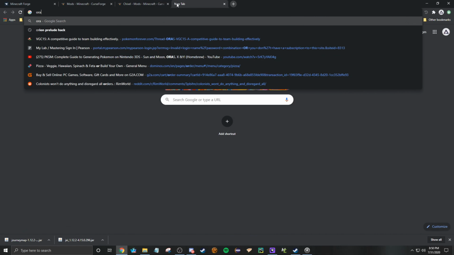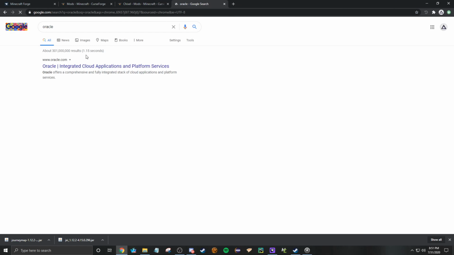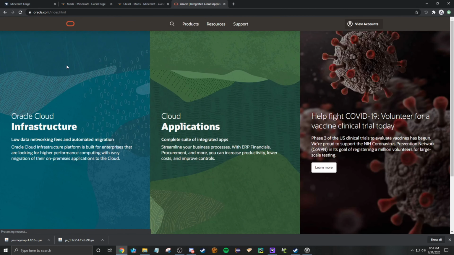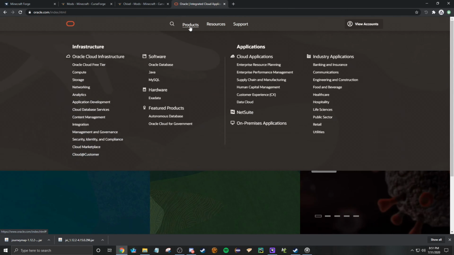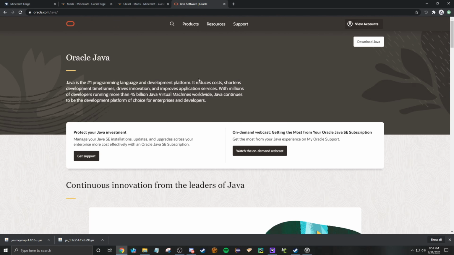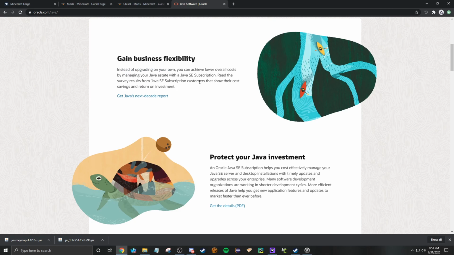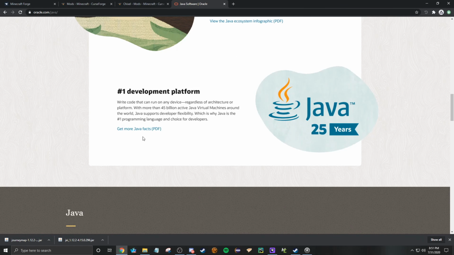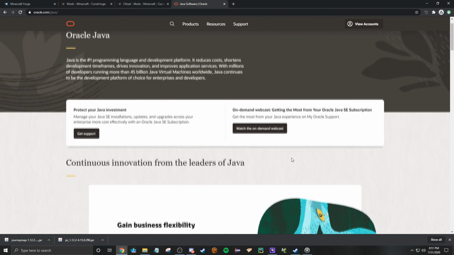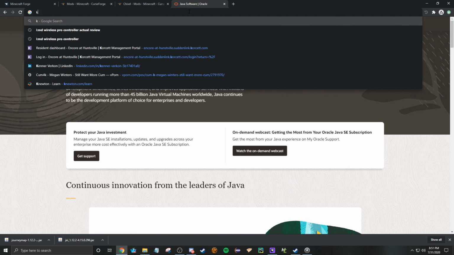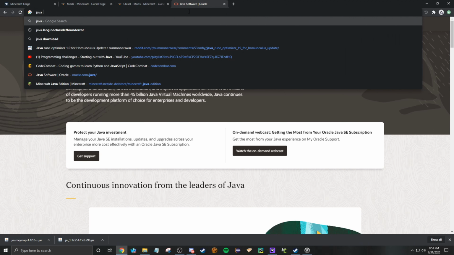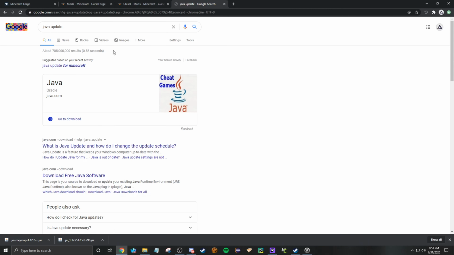So, if we go to the Oracle website, wow, I just confused myself. Products, Java, right here. You want to verify that you have the latest version of Java. Java's in everything. Java is very important for Minecraft. So what you're going to want to do is Google the Java update, just like that.